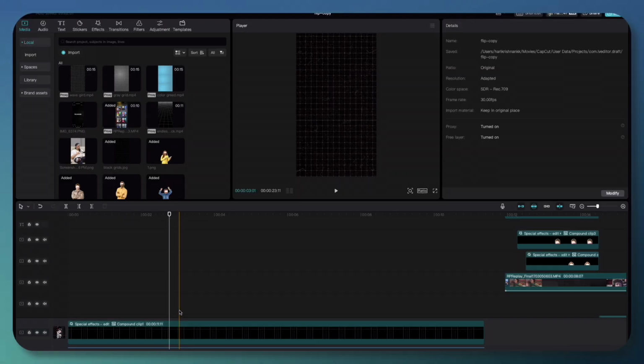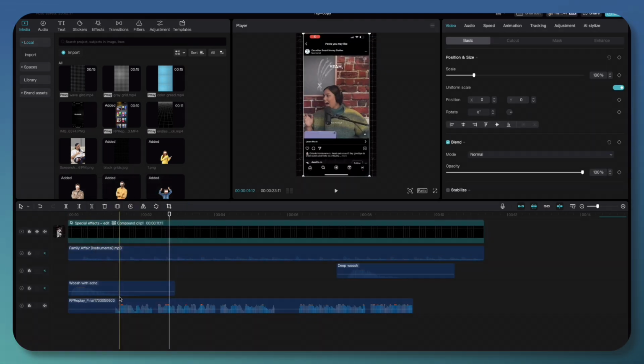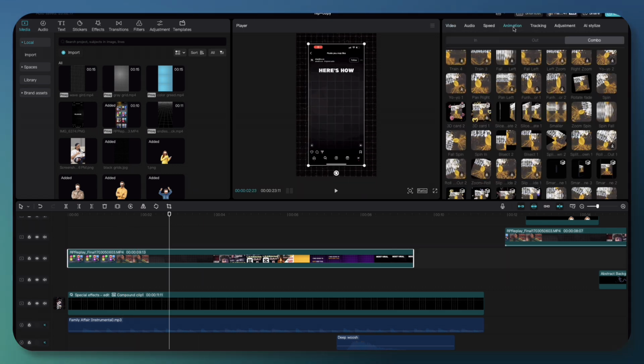Once you have the video, drop it into the project, drag it into the timeline, right click, select extract audio, and delete the audio. Go back and select the video, go to animation.